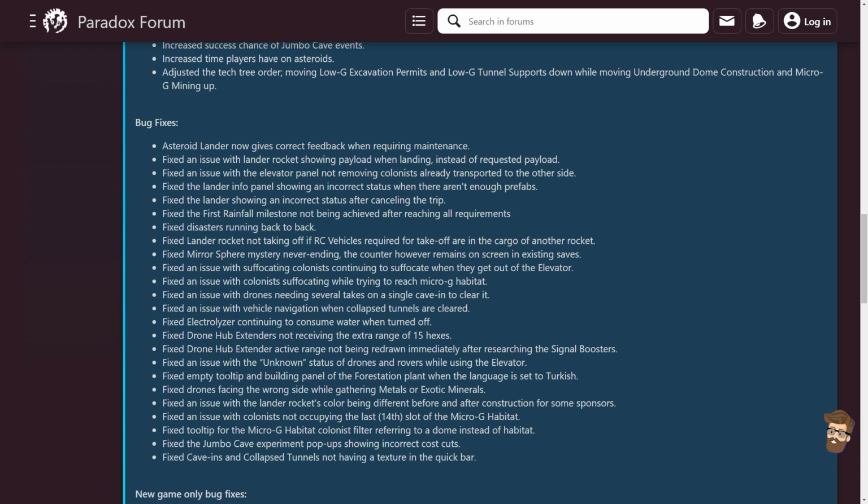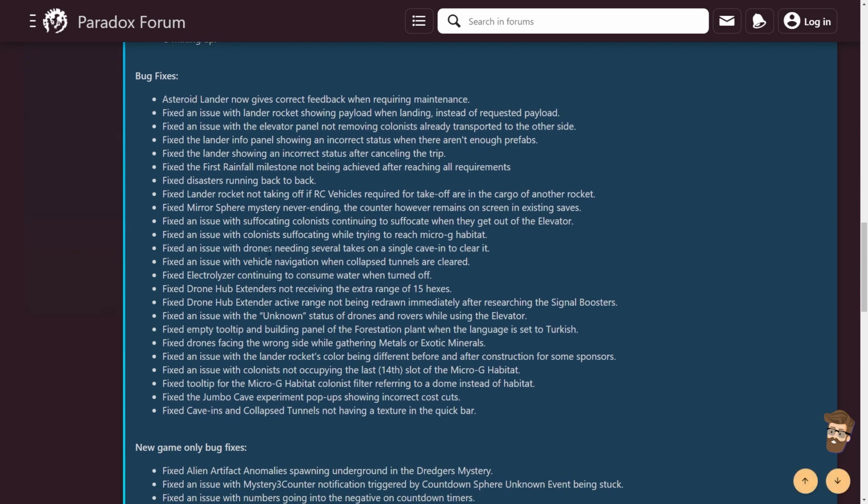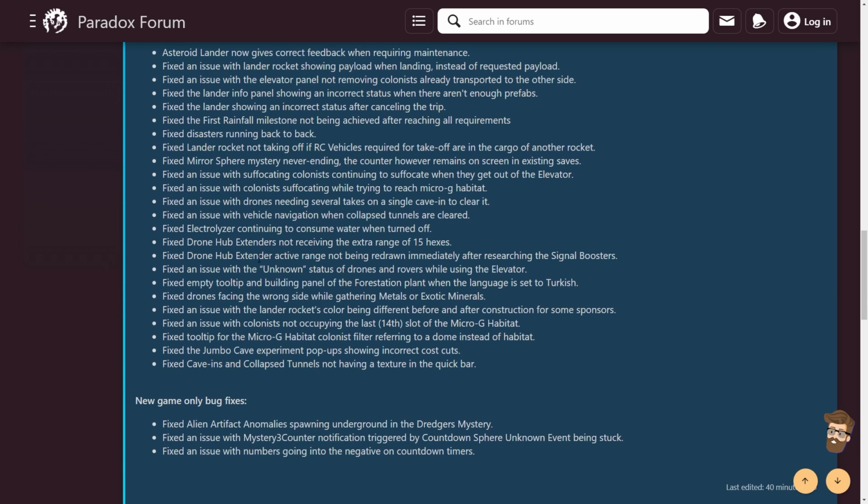Fixed empty tooltip and building panel of the forestation plant when the language is set to Turkish. Drones facing the wrong side when gathering metals or exotic minerals. Issue with the rockets. Lander rockets color being different before and after the construction for some sponsors. Issue with the colonists not occupying at least the last or 14th slot of the micro-G habitat. Fixed tooltip for the micro-G habitat colonists filter referring to the dome instead of the habitat. Fixed the jumbo cave experiment pop-up showing incorrect cost cuts. And fixed cave-ins and collapsed tunnels not having a texture in the quick bar.